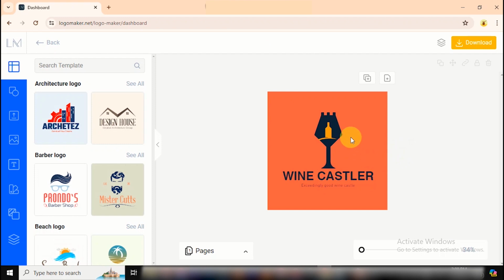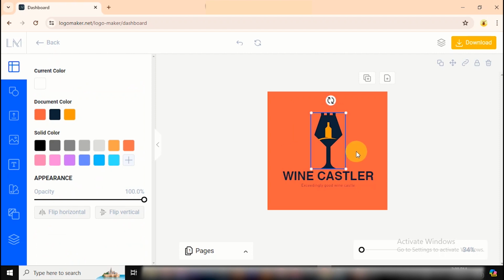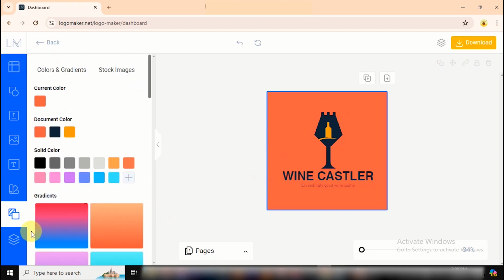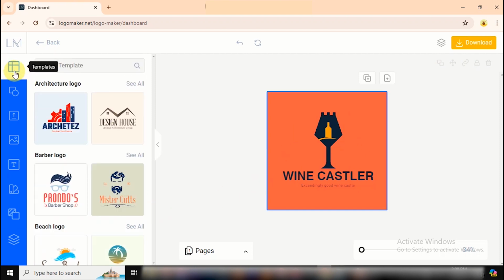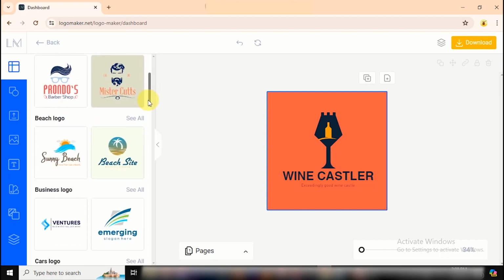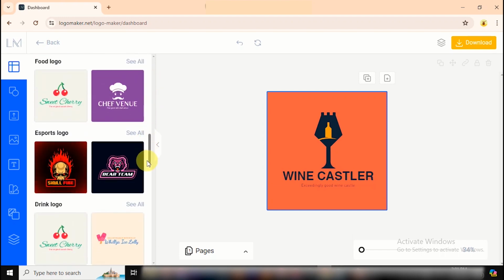Logomaker.net provides powerful editing tools that allow you to tweak every aspect of your logo, from colors and fonts to shapes and icons. With just a few clicks, you can transform a generic template into a unique and eye-catching logo that truly represents your brand identity.